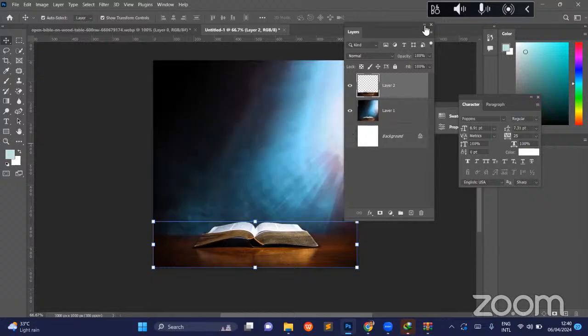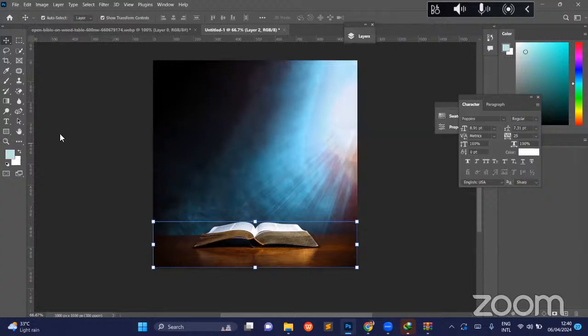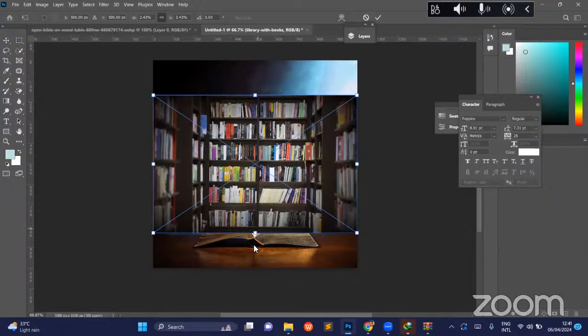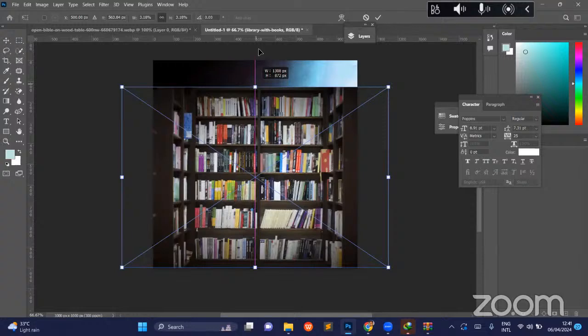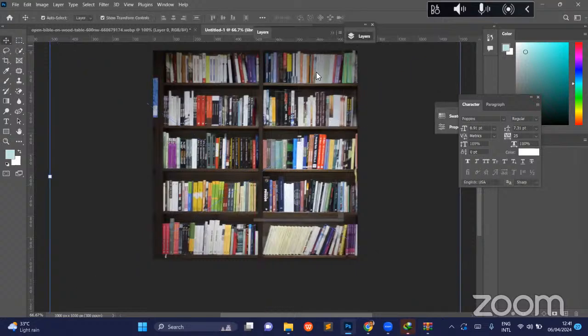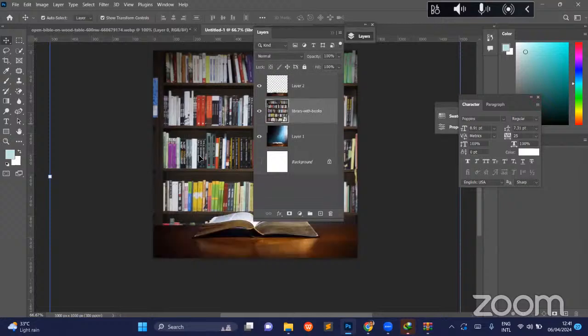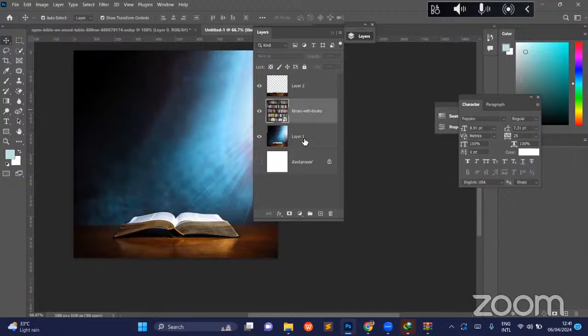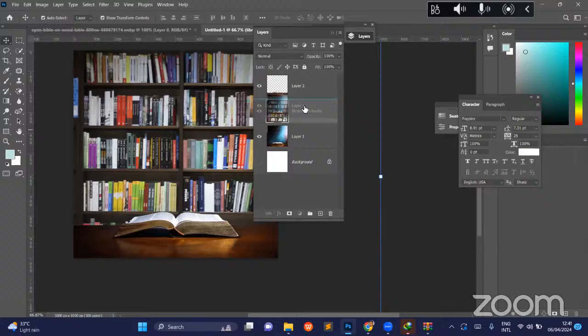So let's go back to, and what you want to do is we want to place that library we downloaded. So place, this is the library. So that library, place it, make it to be big, much bigger. I want to drag it here, just beneath the Bible. But also I want this light to still show, right? I want it to still show. So I'm going to drag it even beneath the lights. You can see.